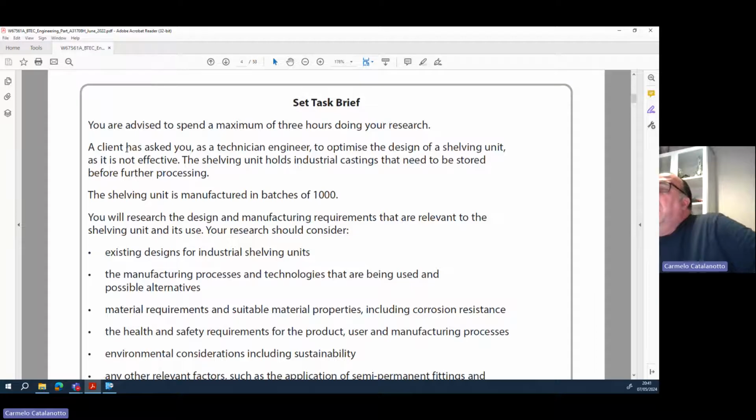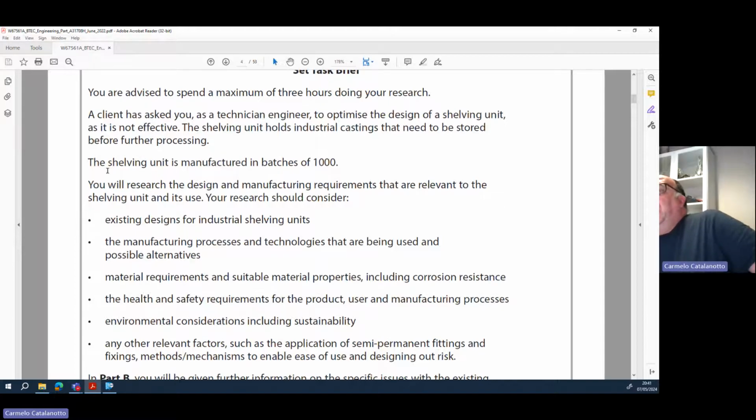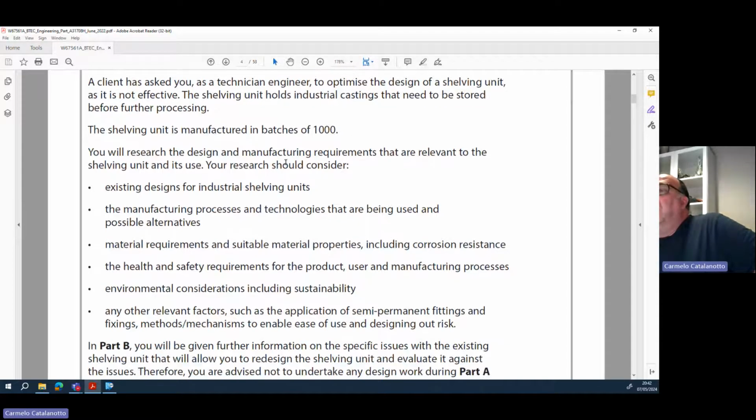So as you see here, read the first one here. A client has asked you as a technician engineer to optimize the design of a shelving unit that is not effective. The shelving unit holds industrial castings that need to be stored before further processing. Okay, the shelving unit is manufactured in batches of 1,000. So again, just read it through what you see. Don't think about anything, just read it through.